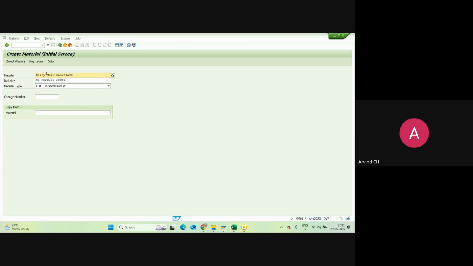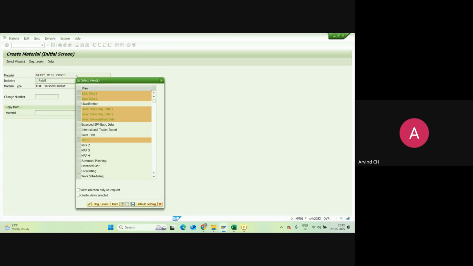I am going to create this dairy milk chocolate for your plant. Okay. Press enter. So material is longer. Okay, Chaco. Enter. So now I have selected the views. I have selected these default views. Just go to org level.